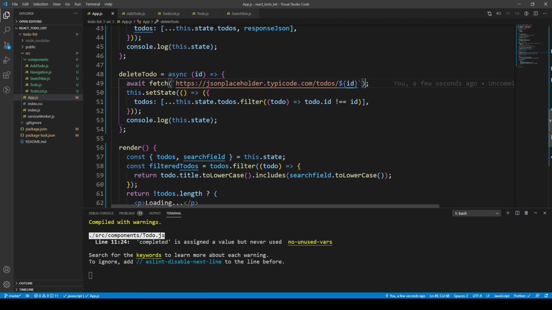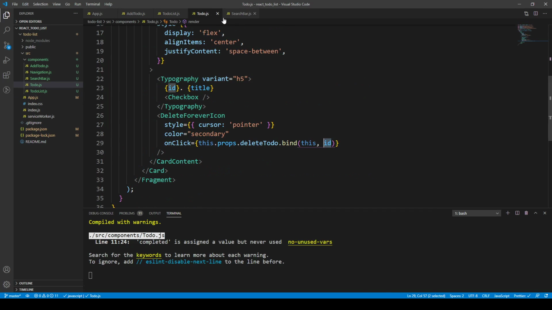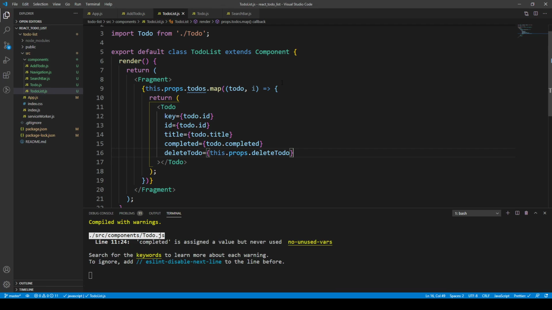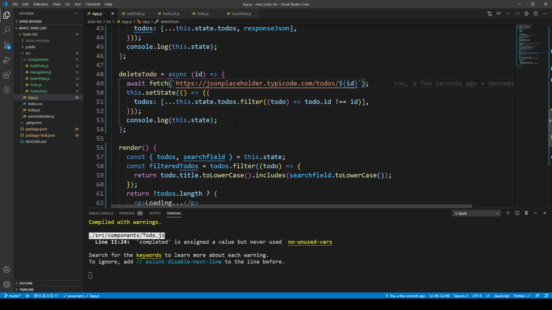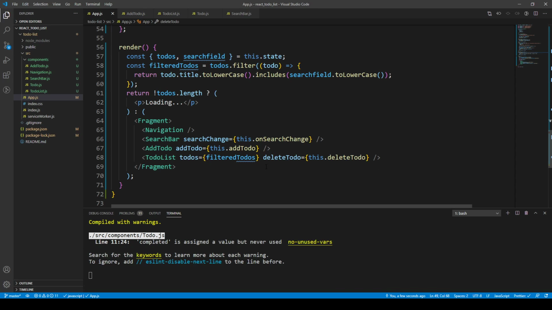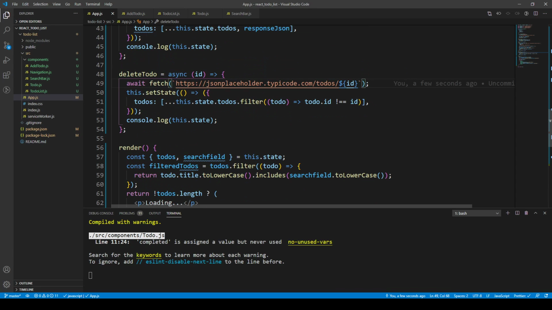So what's happened, just to recap that, is there's a delete icon. We click the delete icon, and for whatever particular to do, it takes that ID, it passes it through its parent to the to-do list so it can pass it to the app component. The app component handles that delete to do with that method. It calls the fake API request to JSON placeholder to make the fake delete request, and then we set the state of our application so that we just filter out the particular to-do.